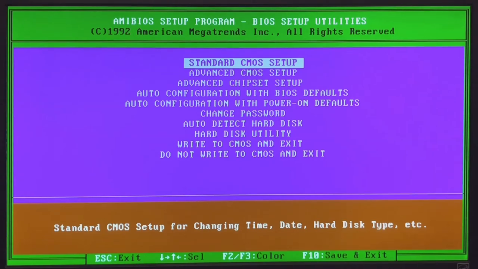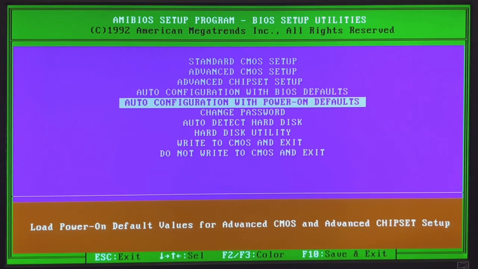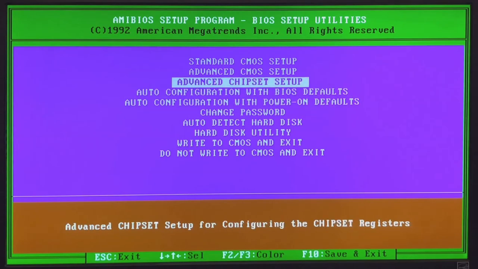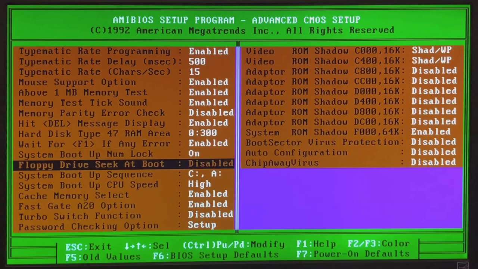But as for right now, I'm not willing to risk this. Now, as an initial point, I suggest you start here with BIOS defaults, as these are closer to the optimal settings. You also have these power-on defaults, but these are not good. So in the advanced CMOS setup, there are a few very critical settings.